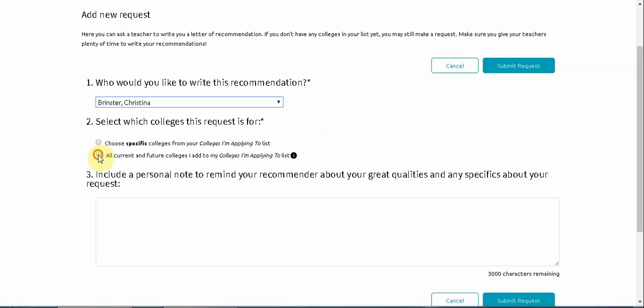So I want to click all current and future colleges that I add to my list of schools I'm applying to. What this means is that Miss Brinster is going to write you one letter of recommendation that's not addressed to any one school. For example, Miss Brinster would write, Dear College Admissions Committee. She would not address it to University of Maryland College Park. I don't want to say generic letter, but it's one letter that's not addressed to a specific school so that you can send it to all the schools you apply to. You don't get a specific letter of recommendation for every school; you get a letter that is generally addressed to all the schools you're going to apply to.